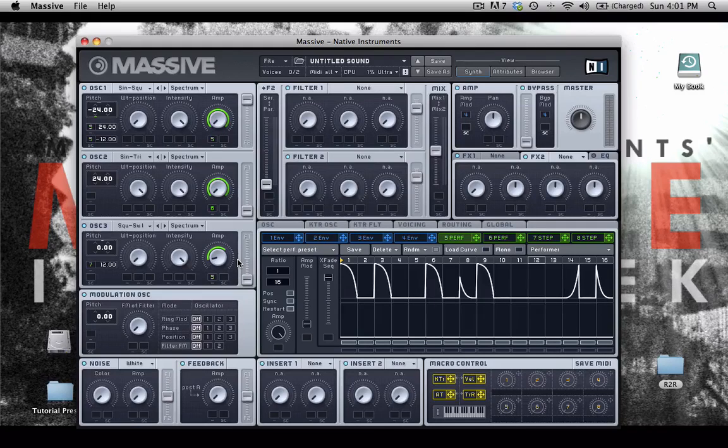It's still not too exciting, but we need to set up this modulation oscillator a little bit. So I'm going to increase the pitch of the mod oscillator and choose the phase modulation for my snare drum. So let's just get this tuned in right. Okay, so that's pretty cool.